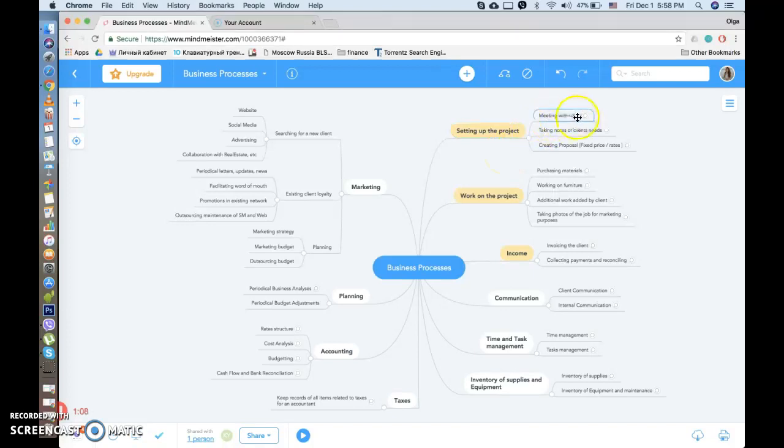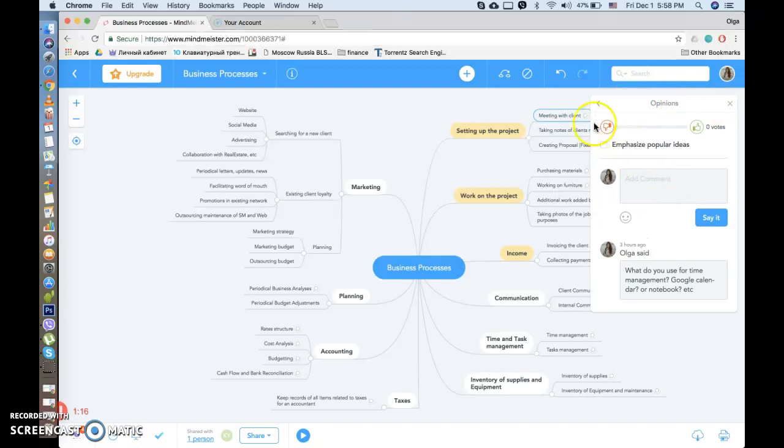You're meeting with the clients, and here I have a little window. You do expand, and this is my comments. What do you use for time management? Do you use a calendar? Do you write your time in a notebook? Do you keep it in your head? And you just answer here. You say it, and I would see your comment.